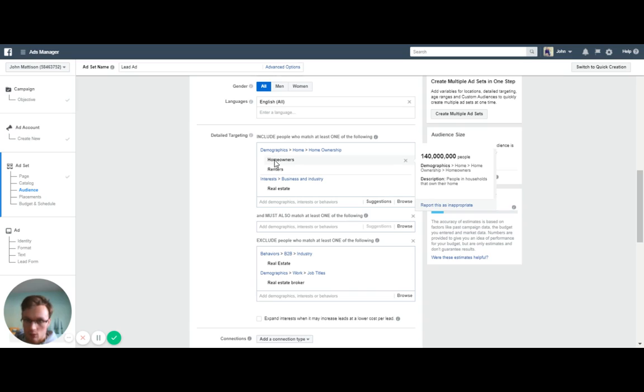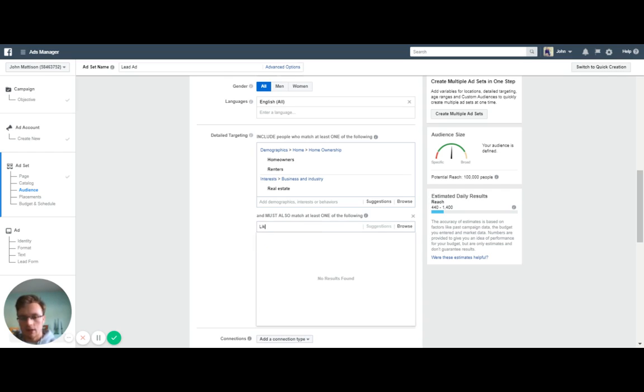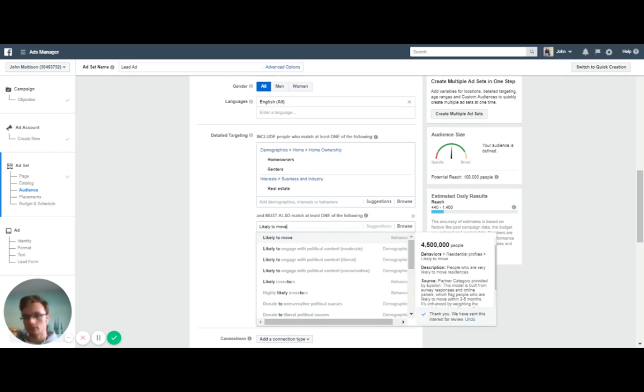So right now we're targeting homeowners, renters, and real estate people who are interested in real estate. They're searching those websites. And we're going to search "likely to move." See, if you hover over here, it gives a brief description of what this is. So likely to move, people who are very likely to move residences. There we go.